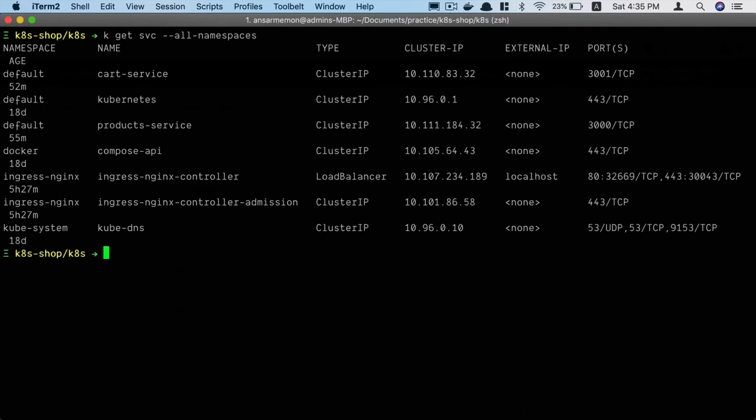Let's clear the screen, and if I do this, get services across all namespaces, you'll see that Ingress has created its own namespace, Ingress Nginx, and this is where it has its own controller and service installed, cluster IP, load balancer. So what it does is it configures two types of services for us. One is load balancer and one is cluster IP. As I told you, load balancer is something that is external to cluster and it remains outside of the cluster. So as you can see here, it is mapped to localhost and our cluster IP resides within the cluster.